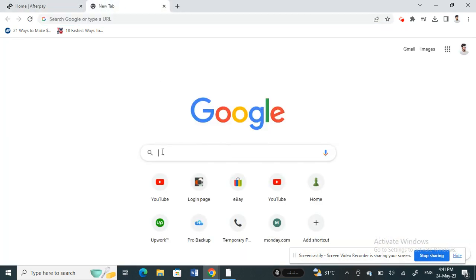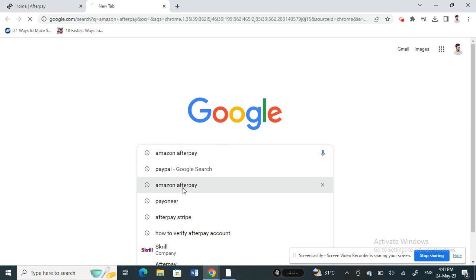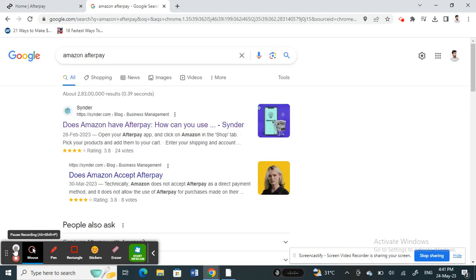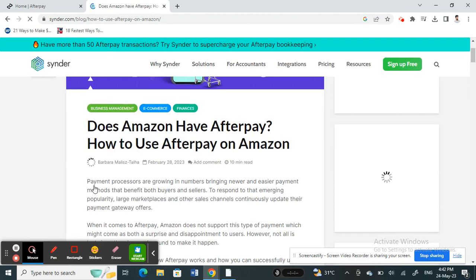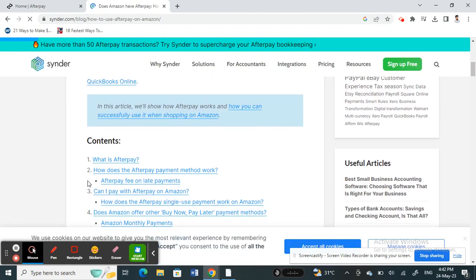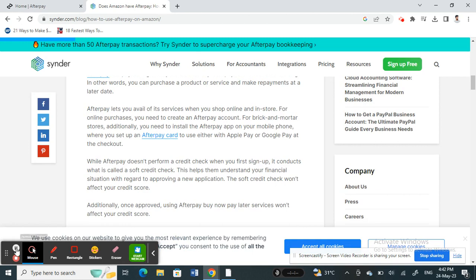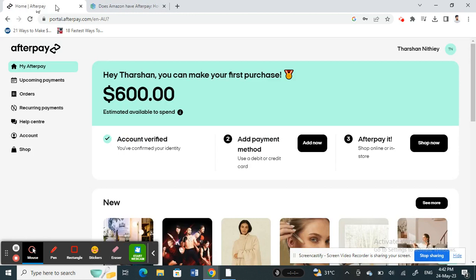Even if you check this, if you Google search Amazon Afterpay, and look at the article from Cider, you can see that it's mentioned that it doesn't let you anymore. Instead, what Amazon is doing is offering financial assistance through payment info, using apps like Klarna and stuff. So that's the option. As far as Afterpay, there's no way that we can use this on Amazon.